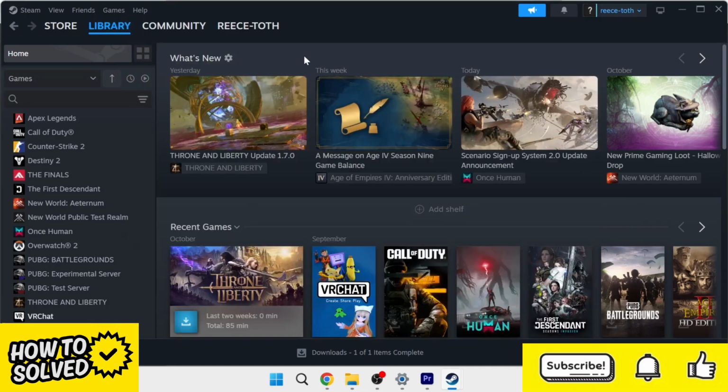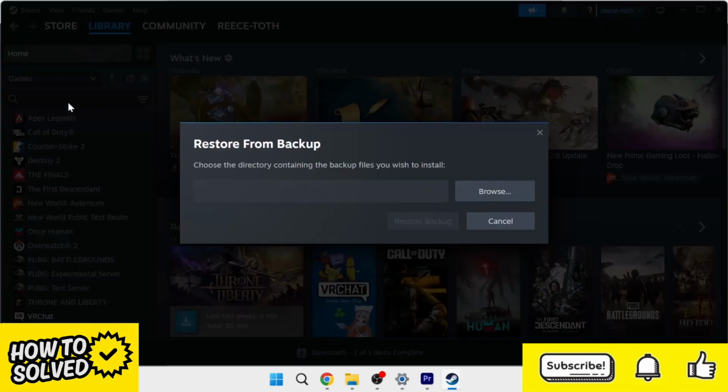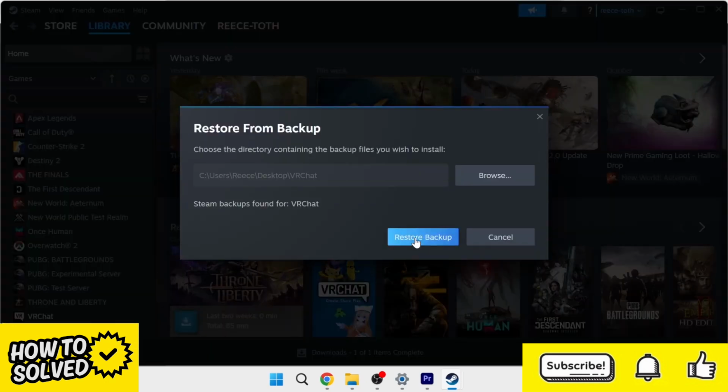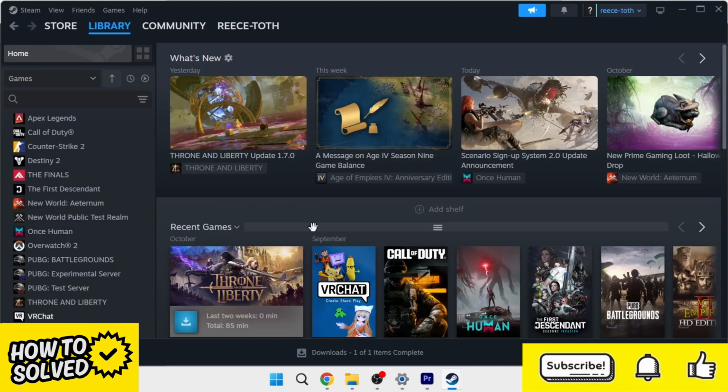Now, in order to restore your game files, what you need to do is click on Steam in the top left-hand side, and then press Restore Game Backup. And from here, you just need to locate the folder that we just created. So click on Browse. I saved mine over in my desktop, so I'm just going to select this VR Chat folder like so. Click on Select Folder, and then press Restore Backup and select Install. Now it's going to go ahead and restore all of your game files and folders. And it's as simple as that, guys.